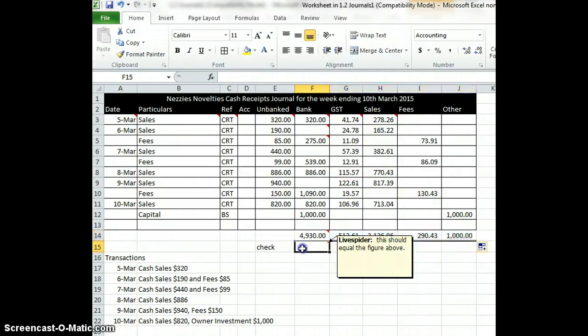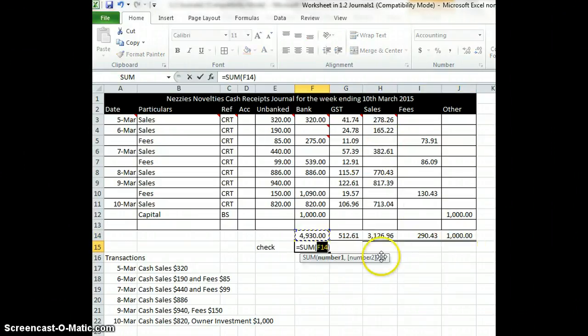And I'll normally do a check as well. That check, again, click on your Autosum, and we'll highlight all the columns that are not the bank column. That's GST through to other, and enter. And what we're just checking is that the amount in the bank is the same as the amount that's been allocated out. And it is. Well done. That's the end.